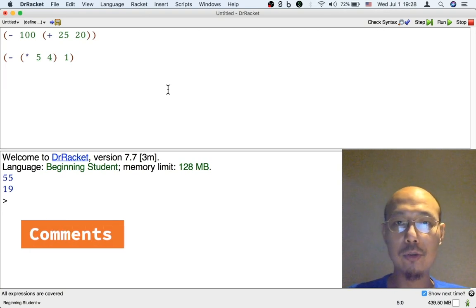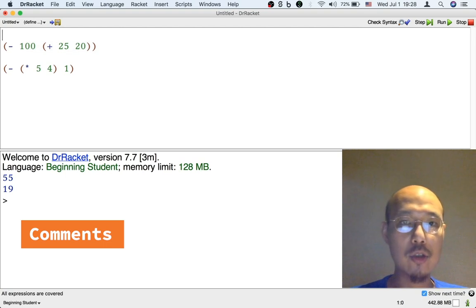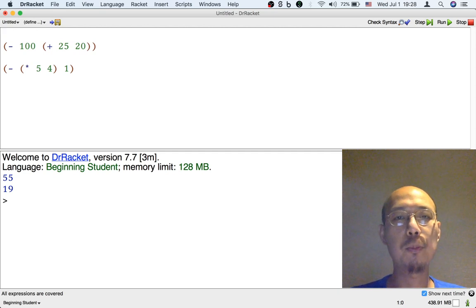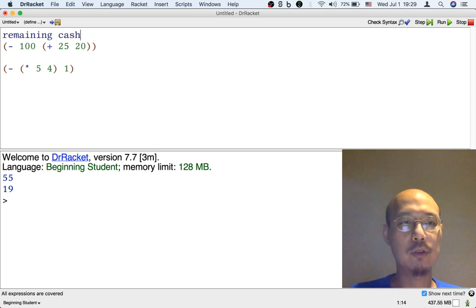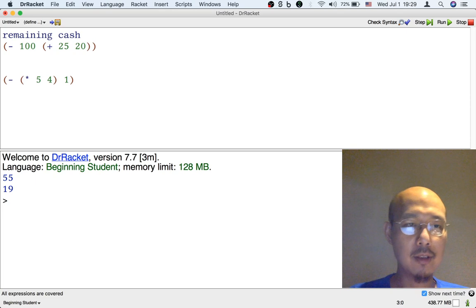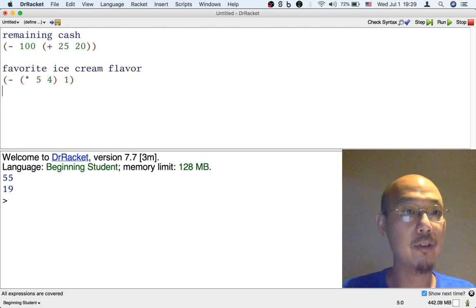Another thing that you might want to do in the top half in the definitions window is put text that is not really a formula, but just helps us understand what's going on. Maybe you want to say that this is the remaining amount of cash you have, or this is my favorite ice cream flavor, which, it's very strange to call 19 a favorite ice cream flavor, but whatever.